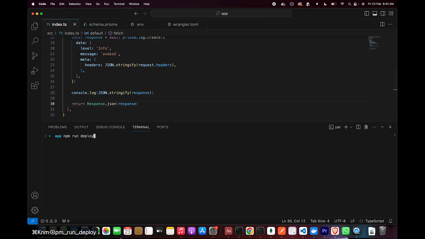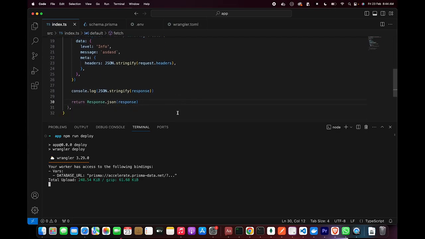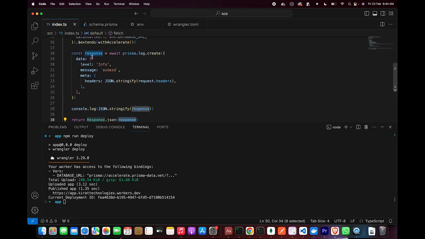npm run deploy. This will just help us confirm that we're actually able to put data inside by returning the database response to the front end. Let's refresh. Here it says ID5 level info. ID5 basically tells me we're able to put data inside the database. ID7, 9, it's incrementing by 2.